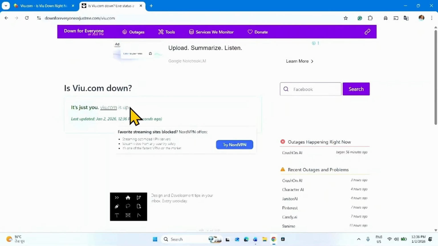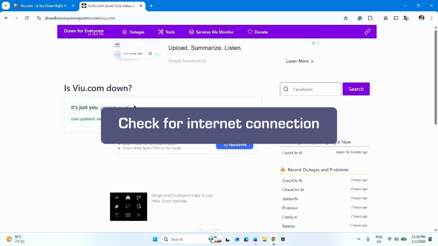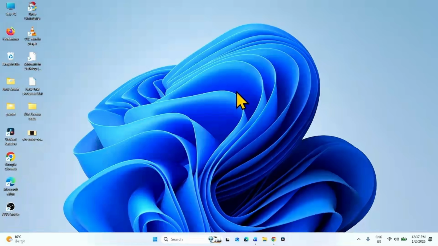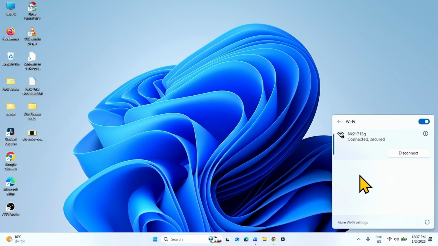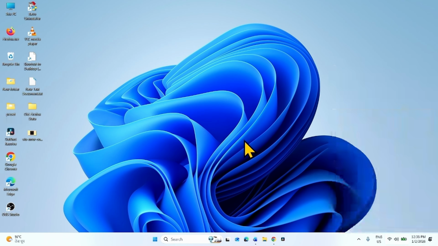If the site is down and the server is facing issues, then wait for a while until the server becomes up. Otherwise, follow the next method. Check your internet connection. If you are using the Viu website on your desktop, switch your desktop to a different network. You can check by connecting the desktop to your mobile, which uses mobile data. Otherwise, you can use Ethernet to run the network if available.